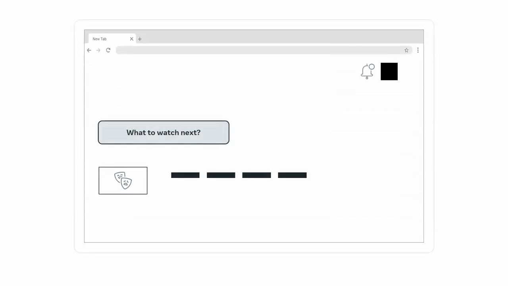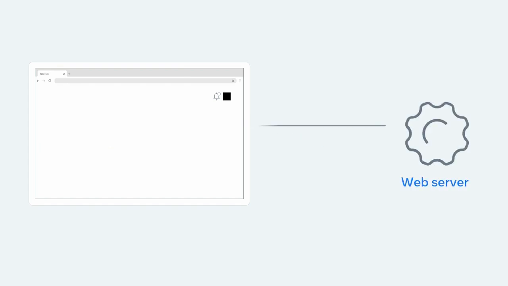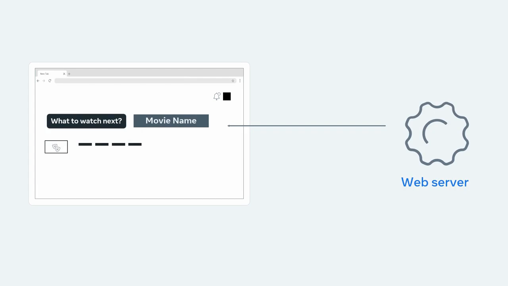Let's explore an example. Imagine you have a site dedicated to reviewing movies. People never know what to watch next, so you decide to install a feature that randomly suggests a movie for a user. You create a web page that has a What to Watch Next button. You want to display a random movie name when the button is clicked. In a traditional website, when the button is clicked, the browser will send a post request to the web server. The web server returns a new web page containing the button and movie name. The web browser then renders the new page.